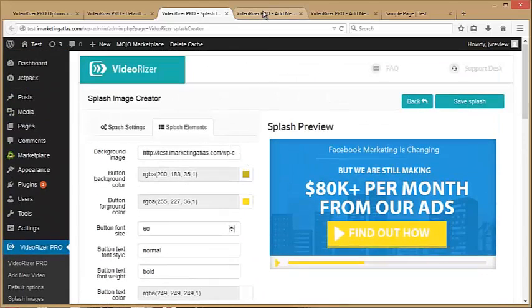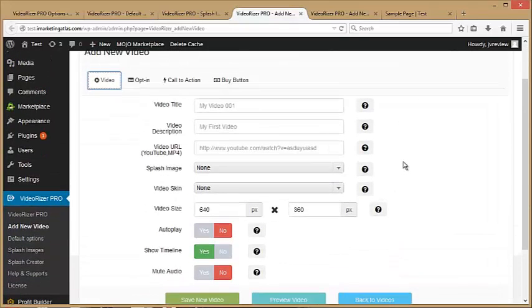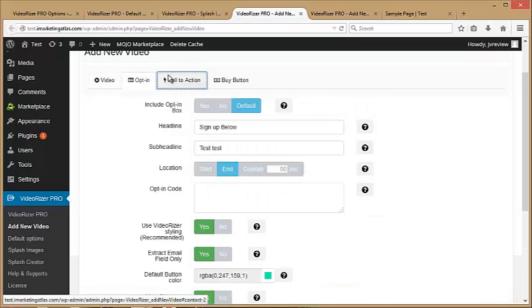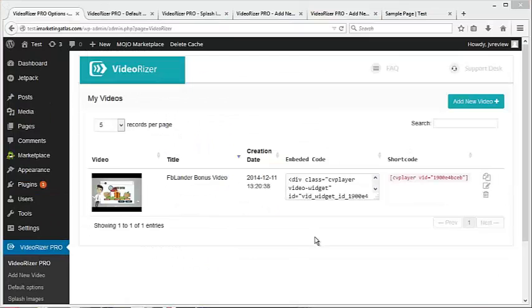Okay, once you've saved all of your settings, you can now head over to add your video. You'll need to input your video title, description, and enter in your video URL from either YouTube or MP4. Then you can choose the splash image you would like to use, which you have created, and choose your video skins. You can either use the default opt-in and call to action settings which you've initially set up, or enter in new details for this specific video. You also have the option to add a delayed buy now button, which will appear based on the time that you set it. Alright, so once all of your settings are done, you'll end up with something like this.